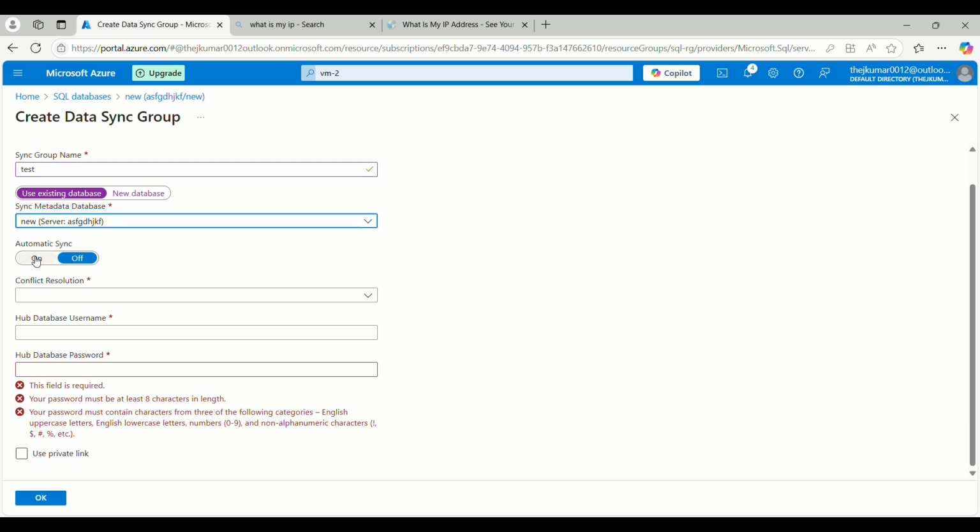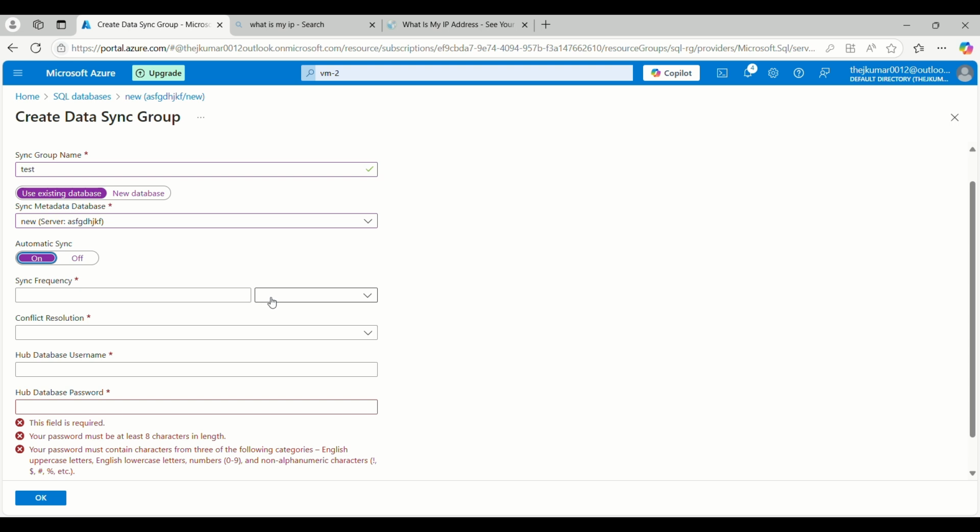Next, automatic sync. If you want, you can enable automatic sync for how much time you want to sync it. For every 10 minutes, it will check what data it has and what data you need to sync. Based on the sync frequency, it will sync the database from this to that one. In particular, conflict resolution.